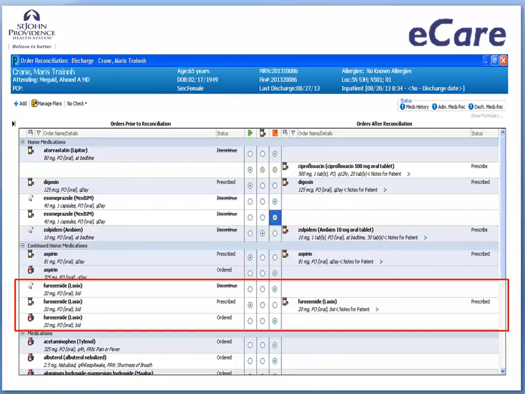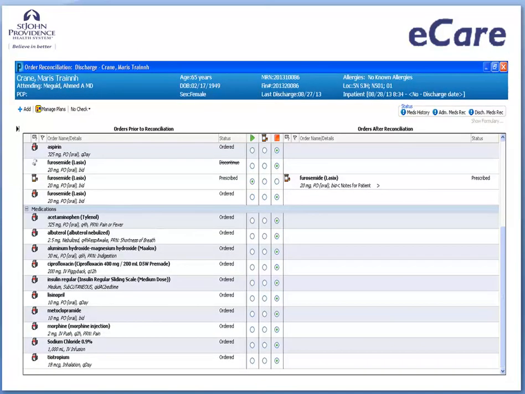You note that there are 3 orders for Lasix. The documented med by history is canceled, the prescription is continued, and the inpatient medication is automatically discontinued. Inpatient medications default to do not continue. If you wish to discharge your patient with one of these inpatient medications, select the circle for Create New Prescription. If your patient is on a beta blocker or an anticoagulant, you must prescribe this medication or enter in order for reason not prescribed.